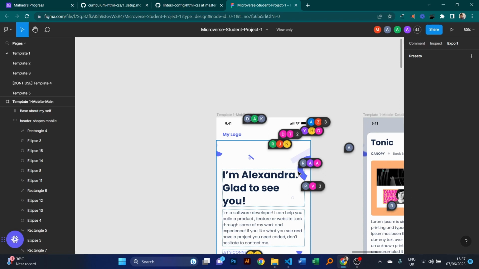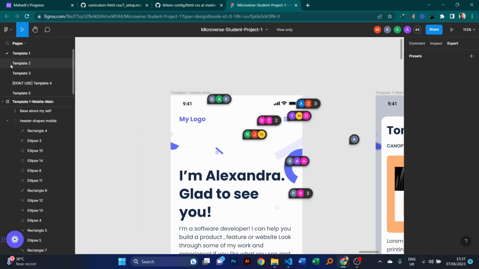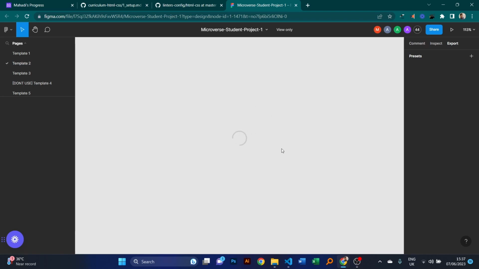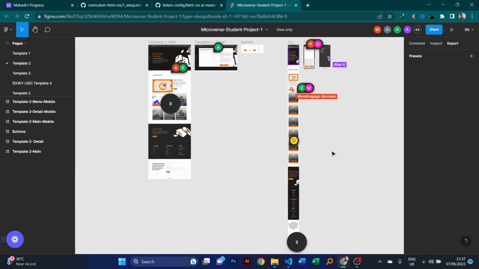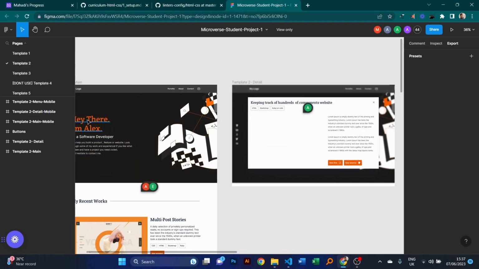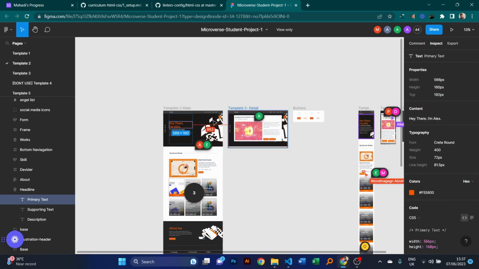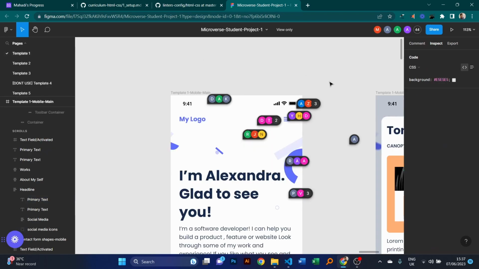I just wanted to show you how the templates look and how you can select them. As you can see, it's the same for all of the templates. Whenever you go to a template, you just click on the property and you get all of the properties over here, and then you can copy them and paste them into your CSS. So let's begin with template 1.